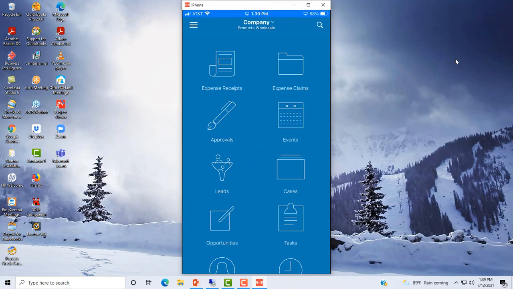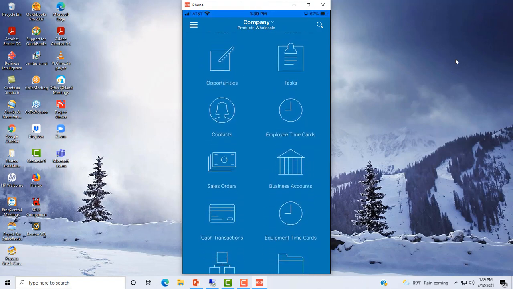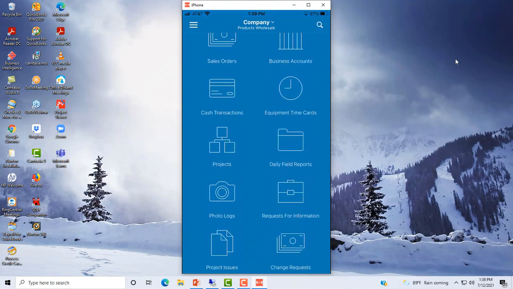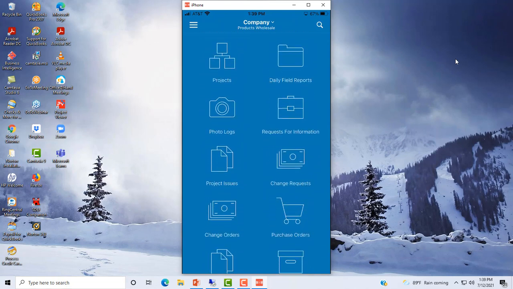Now, I am actually logging in as the admin, so I have many different menu options, but if I were the superintendent out at the job site, I might not have access to some of these things, but I probably could get access to the construction related items such as projects, daily field reports, photo logs, issues, and so on.